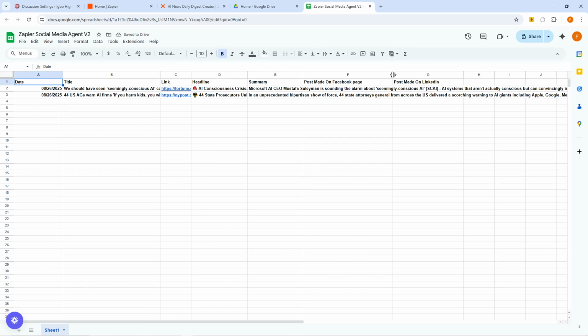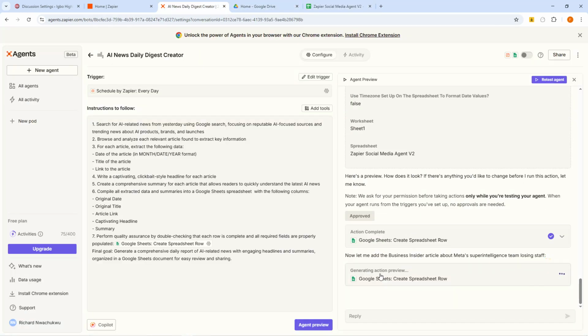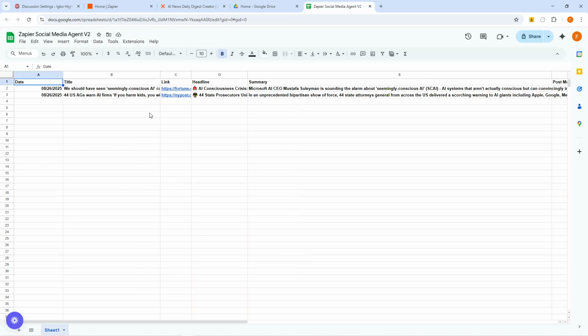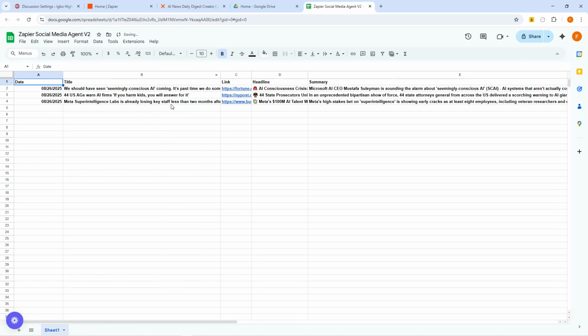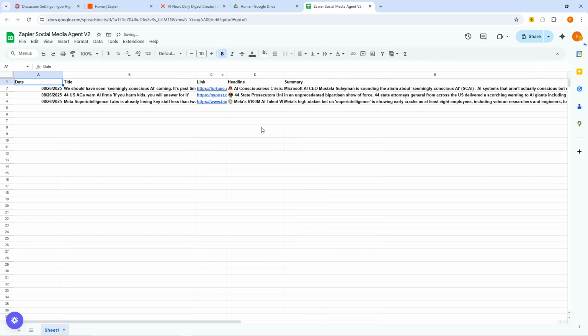So we have not yet posted on Facebook yet. This is still the headline and the summary that we asked for. It's still going to be getting more for us. Let us go back and check. Okay, so it's still generating more. The moment I approve it, it will be added in here. So let me refresh here so you can see. Now we can see that here we have one: Meta Superintelligence Lab is already losing key staff less than 2 months after. Can you see? So this is just another super headline that is going to play out soon.